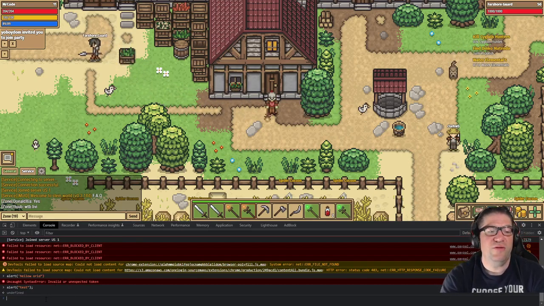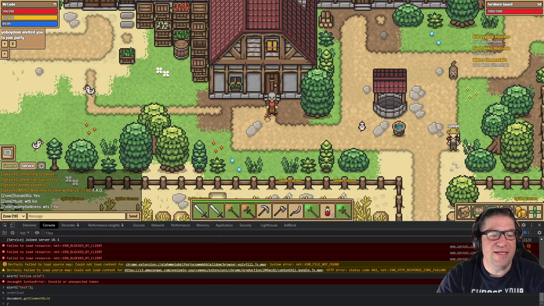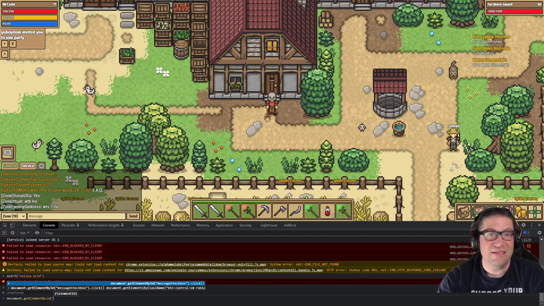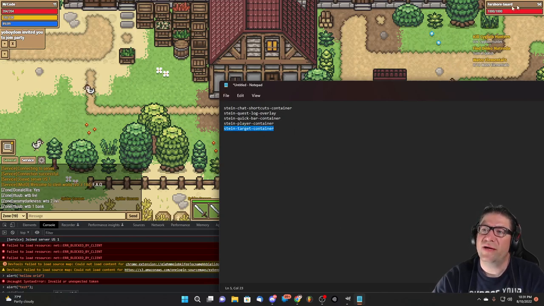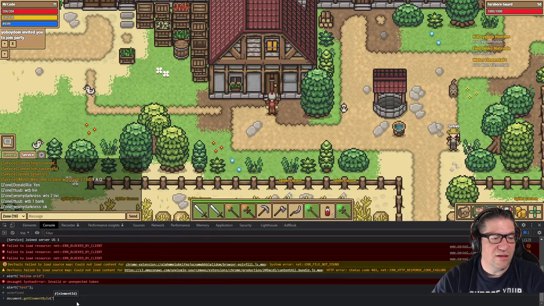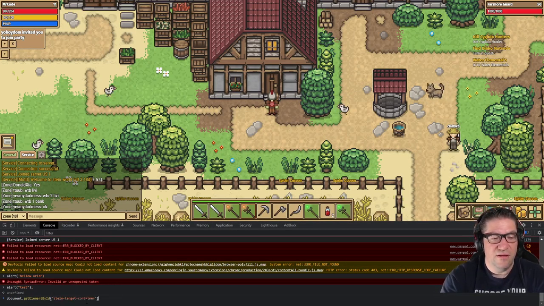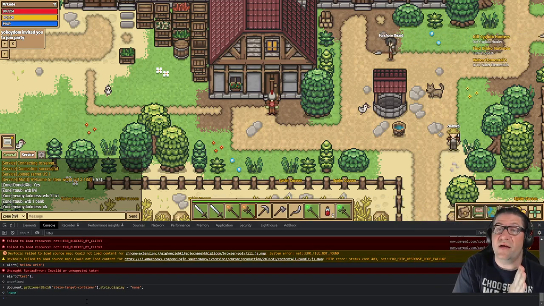So, if I do document.getElementById, and then I type in some identifier, such as Stein target container, up here at the top right-hand side. See the far shore guard? We're going to do it to that one first. And then paste dot style dot display equals none. I think that'll work. Yeah, there it went. See? Up the top side. If you missed it, go back a couple of seconds, you can see it.